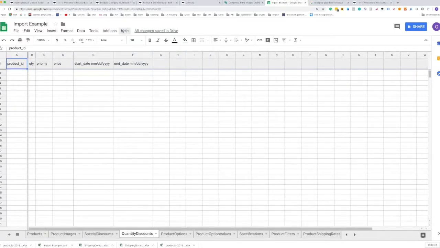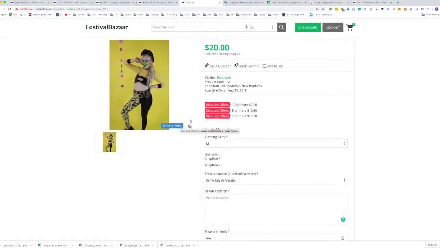Let me show you a product page example. This product page has one piece listed at $20. If you buy two or more, they're $12 each. Five or more are $10.50 each, and 10 or more are $7 each. So I'm going to show you how to recreate this discount offer in the import sheet.